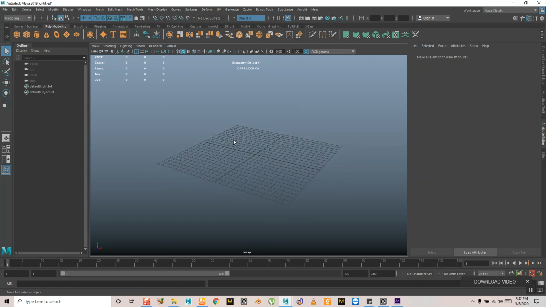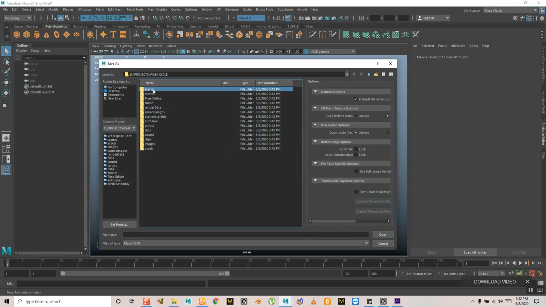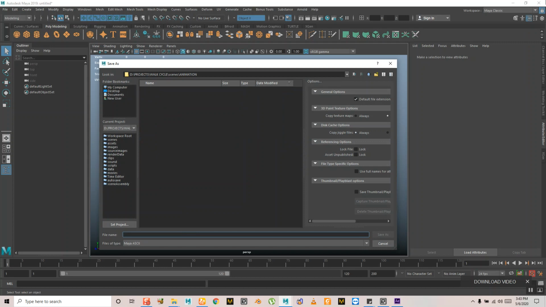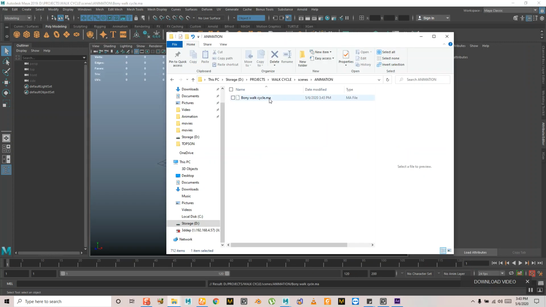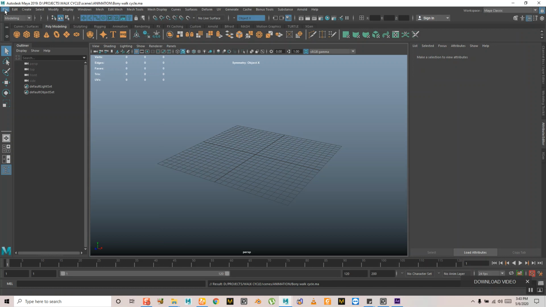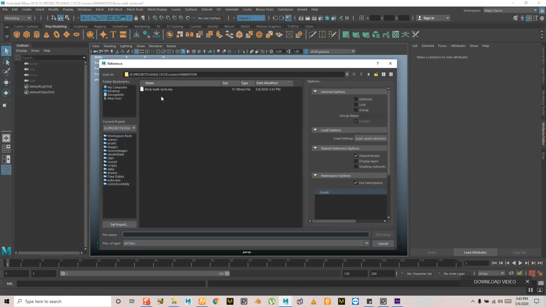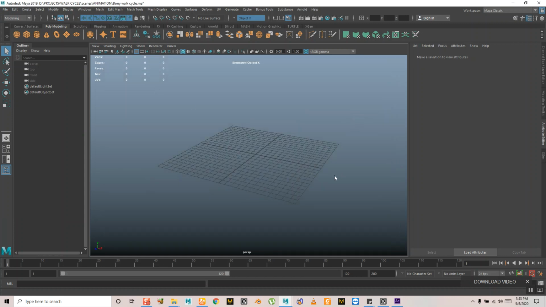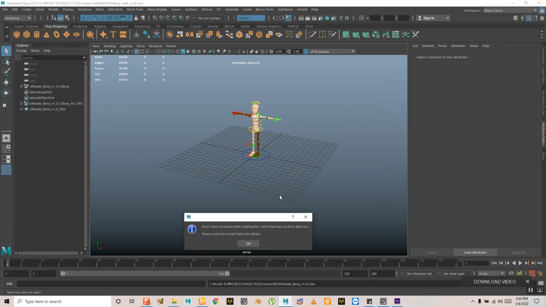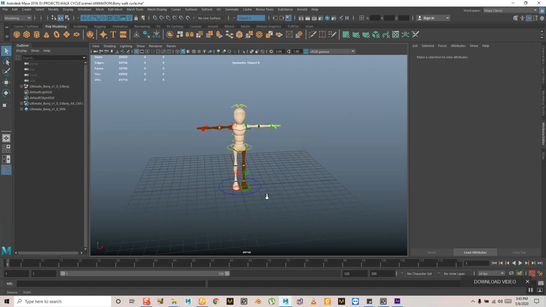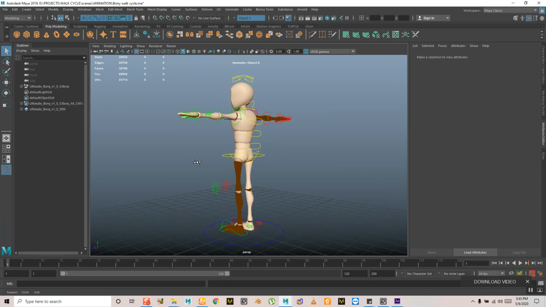Alright, so let me just save this empty scene, animation bunny work cycle, .ma, save. And there we have it, bunny work cycle.ma. So to bring in my rig now, I'm going to go to File, Create a Reference, Scene, Rig, Ultimate Bunny, and let's see what happens. Okay, so here we have Ultimate Bunny, our character.